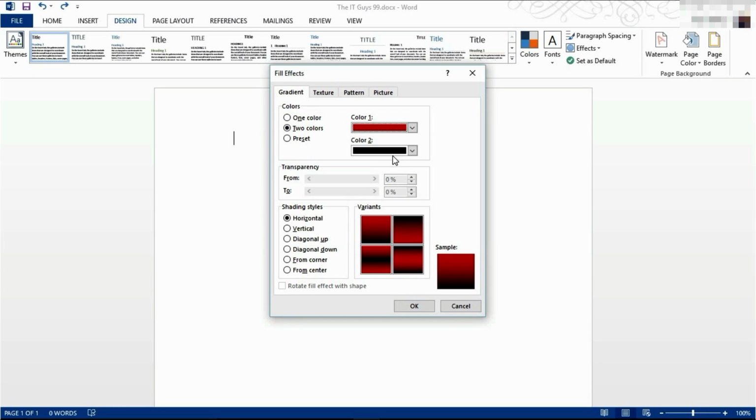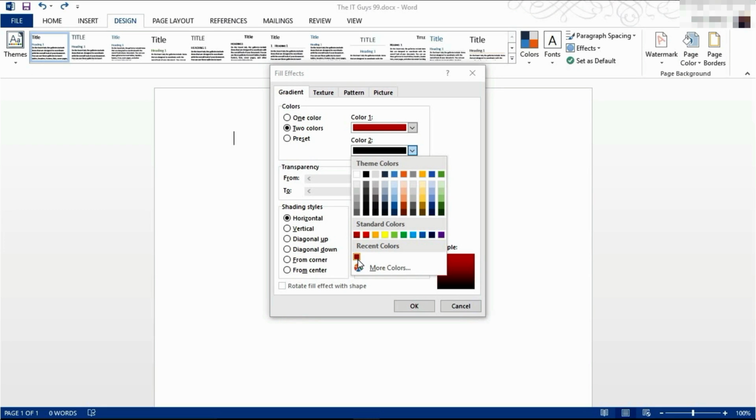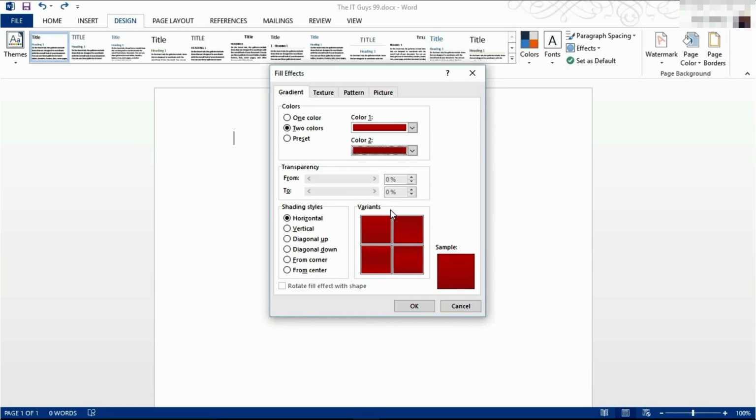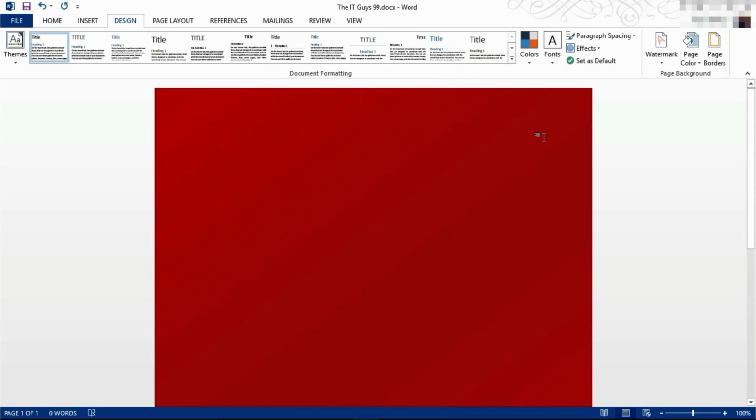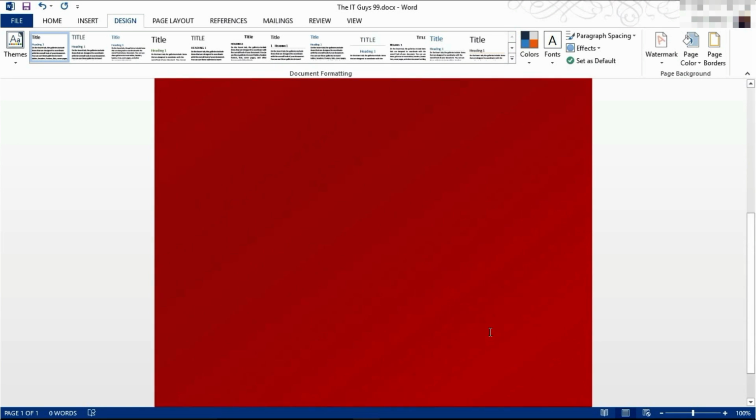I'm going to go with a custom one with two colours, like this, and I'm going to have a diagonal stripe down my page. I'm going to click OK, and it'll put that diagonal striped gradient colour into my page.